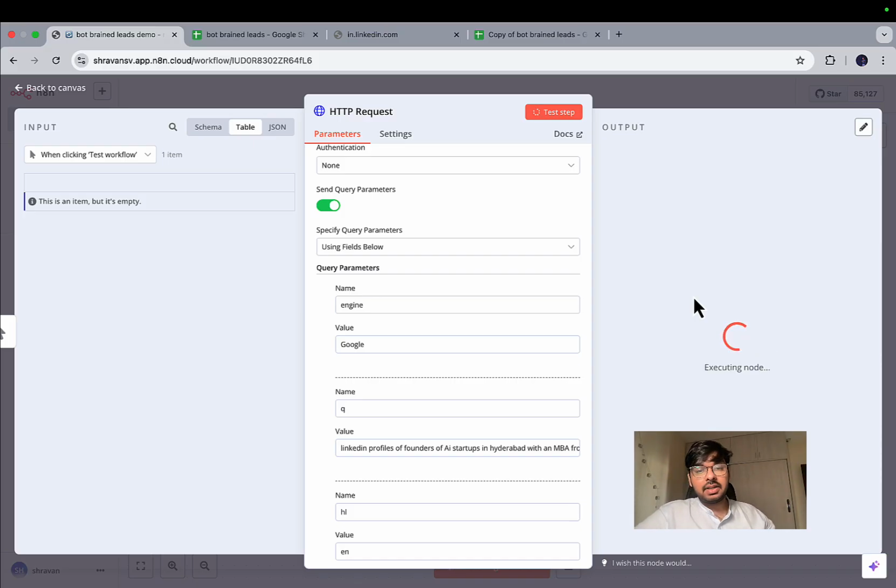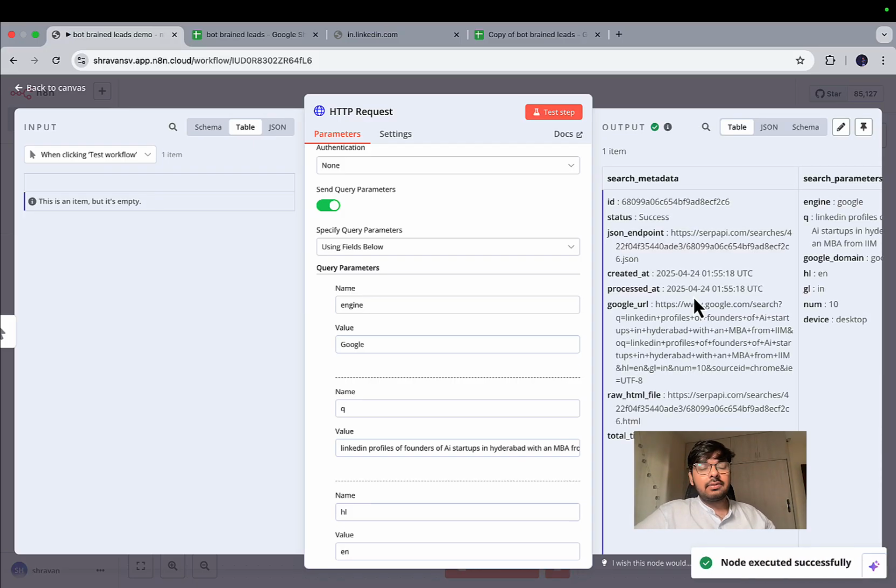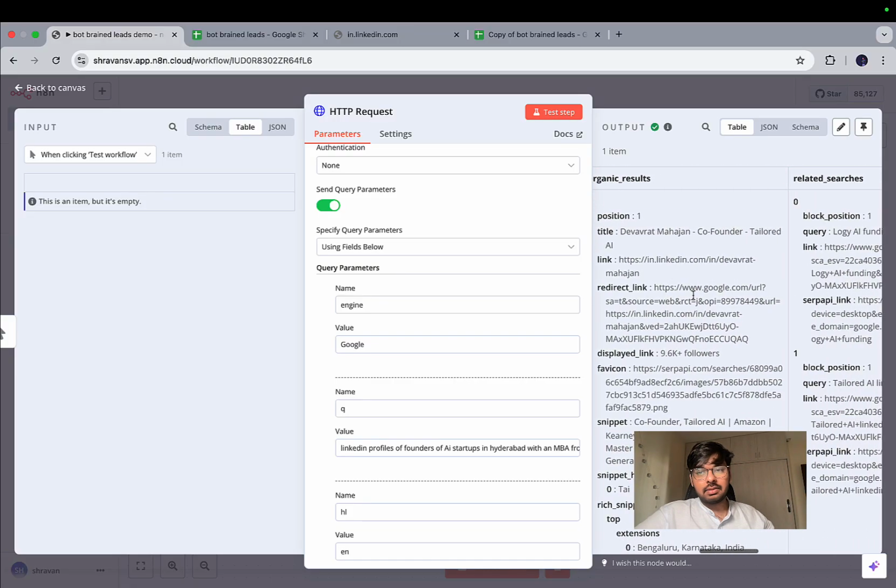Mind you, the free API from SERP API allows you 100 queries per month. For any queries beyond that, you might have to pay, or you can use Google Cloud's search API directly and do the query. So that's another way to do it.